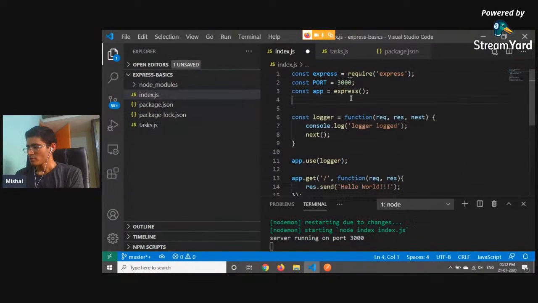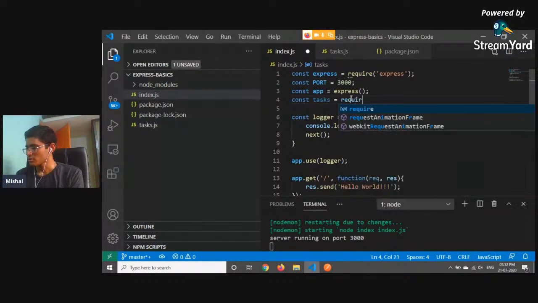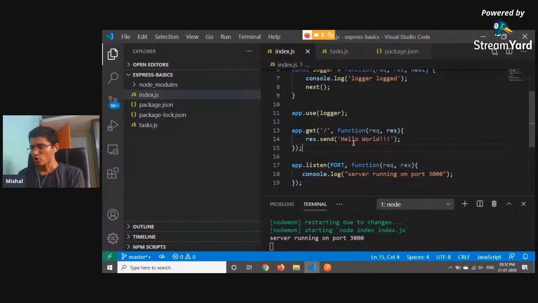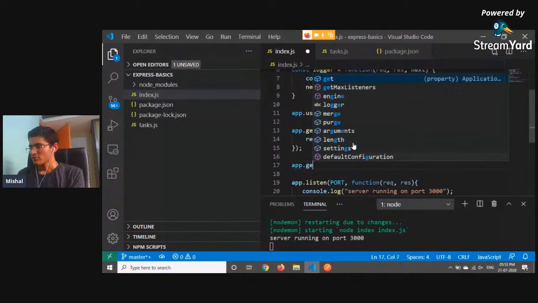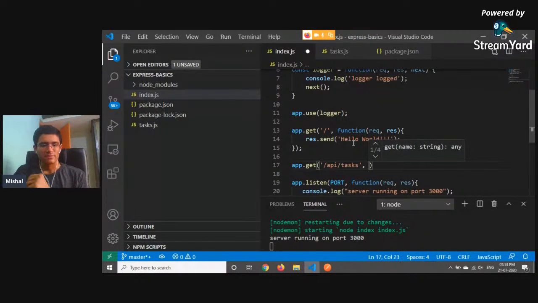So const task equals require tasks. Okay, so the tasks are here. Now we want to create a simple API to ensure that all these tasks are visible. So app.get /api/tasks. This is the API where it is called.